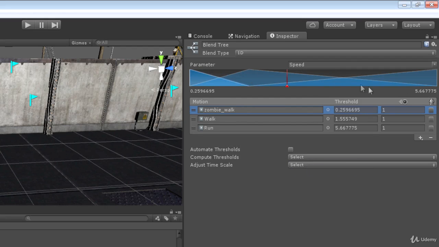Now you can see the shape of the blending in the top of the inspector looks very, very different. Because it detects at only 0.025, that is when the zombie walk is fully weighted, but then it will blend from zombie walk to a standard walk and be at a standard walk fully at 1.5, and then blend from a walk to a run at 5.6, where run is fully weighted.